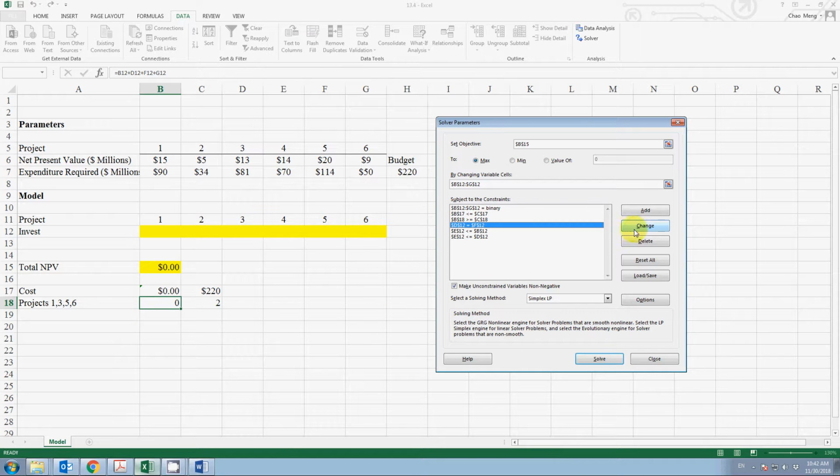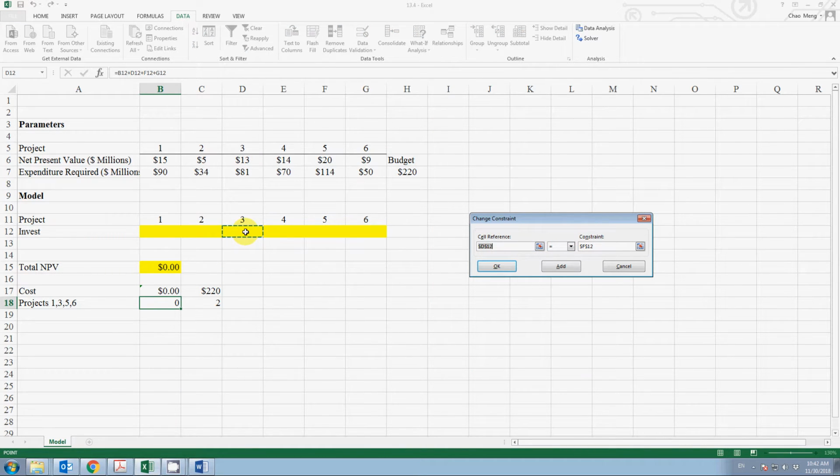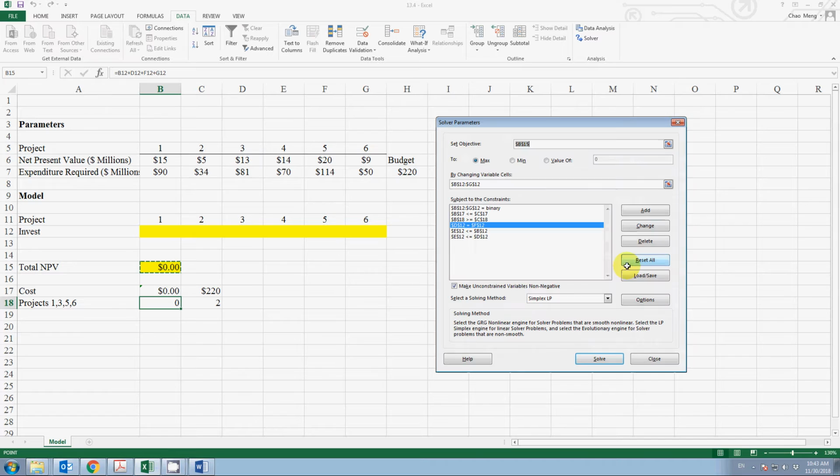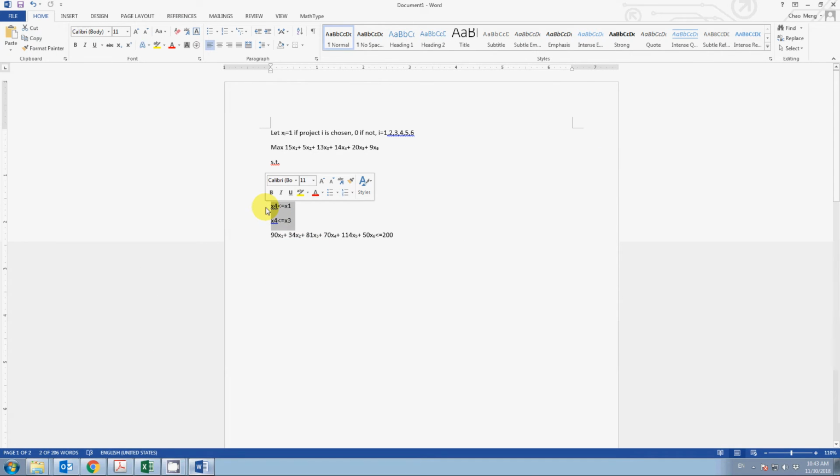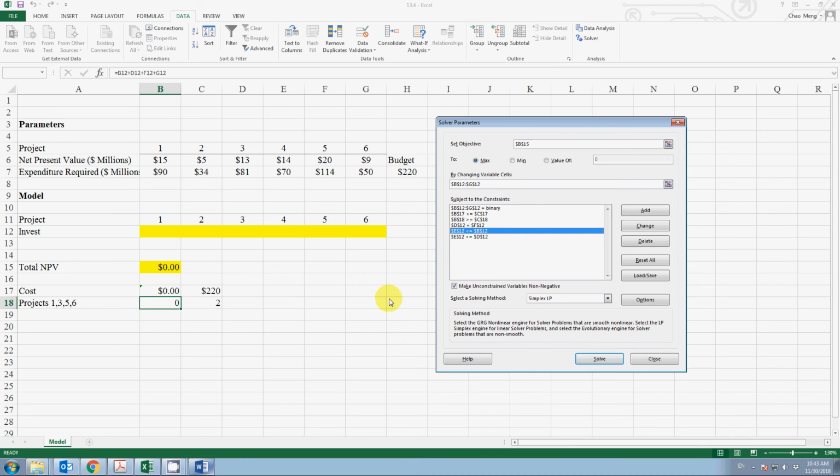And the next one is to make sure, let me click on that, project 3 and project 5 have to be both selected, or neither of them will be selected. And the next one is we have to make sure we satisfy those 2 constraints: x4 less than or equal to x1, and x4 less than or equal to x3. So I put all the constraints here. We solve it using the simplex linear programming algorithm.